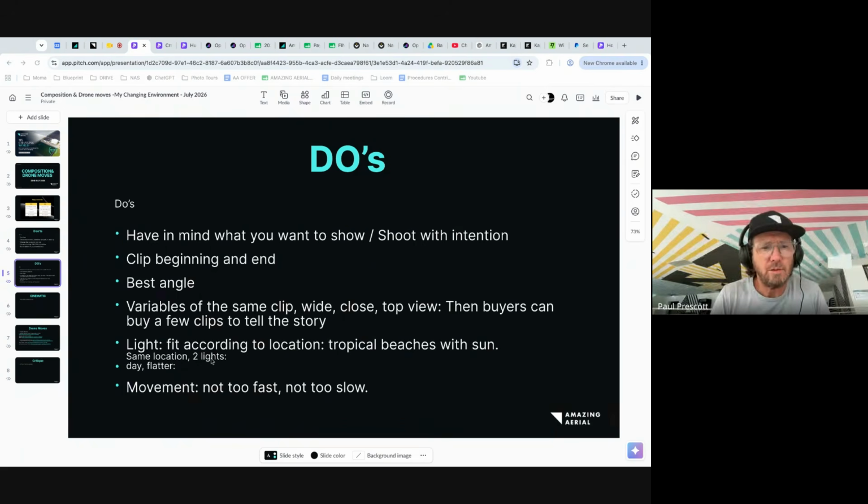I actually have it on the next slide, where I'm going to give you two examples of the same location, but shot at two different lights, at different times of the day.